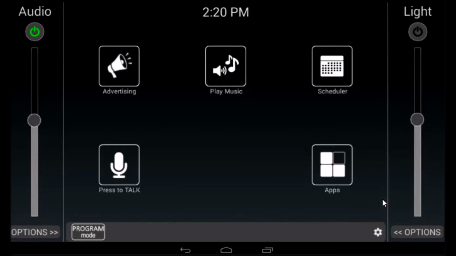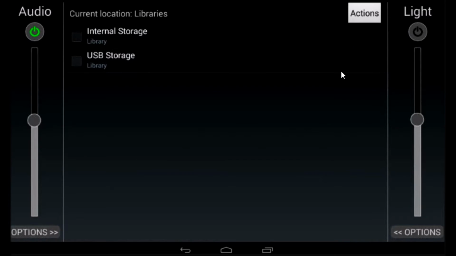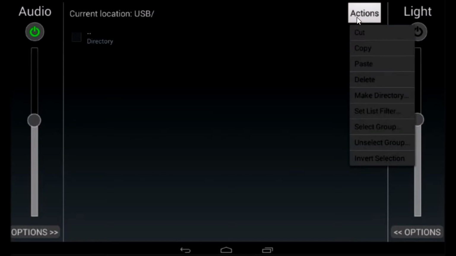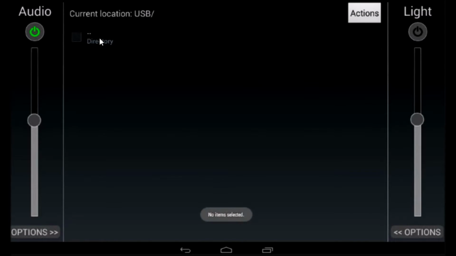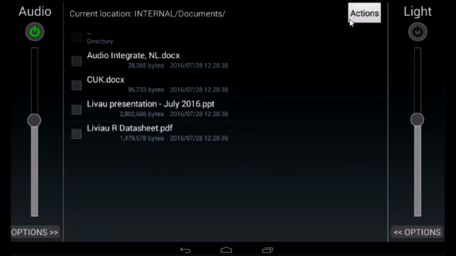Administration submenu. File Manager. You need to use a file manager to get content on the internal storage. It's just a copy-paste from USB to internal storage. You put your files on a USB stick, you select the files that you want, go to Actions and select Copy. Then go to the internal storage directory, select a folder and do a paste.